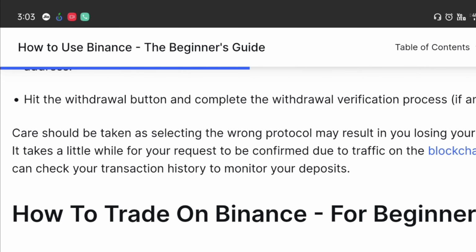Care should be taken. Selecting the wrong protocol may result in losing your crypto. It takes a little while for your request to be confirmed due to traffic on the blockchain. You can check your transaction history to monitor your deposits.